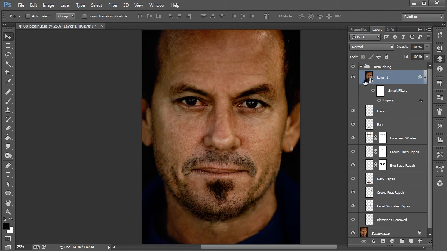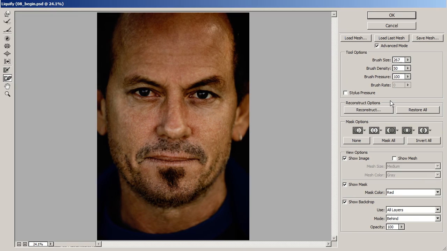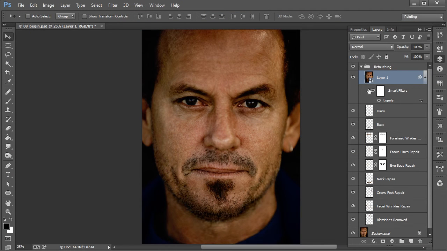Now this comes back to having this layer as a smart object, meaning we can click on Liquify right there. We can go back in and undo those changes if we want, or make further changes. The original merge copy is still preserved because it's a smart object. This is something that's new to Photoshop CC. Okay. All right, very good.